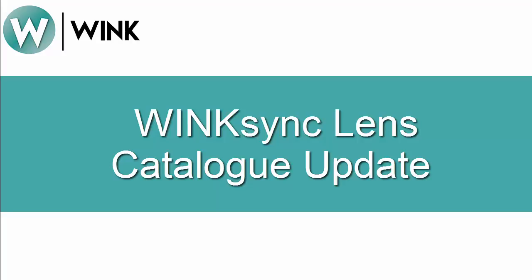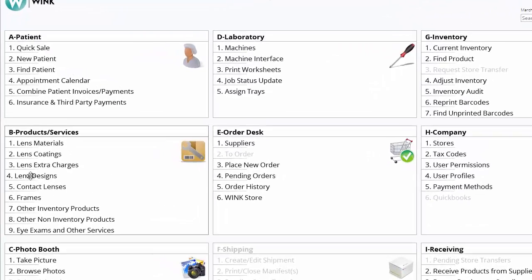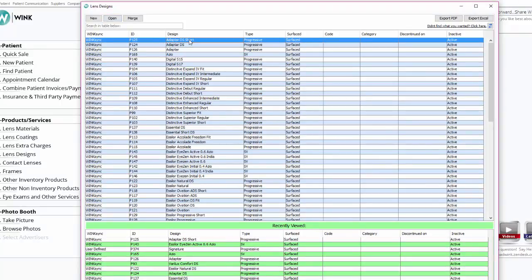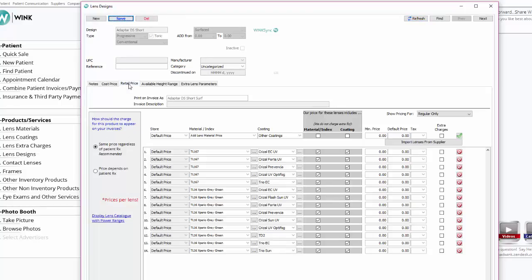Now, when you were a new customer with Wink, we gave you the catalog that was available on that day, and a Wink employee trained you on how to create relationships and how to put your prices into the system. You may have also been sent an Excel spreadsheet for pricing purposes. As an example of that, let's open up a lens design. And I'm going to open up the adapter DS Short, which is the first one on the list. I'll click on the Edit button, and then the Retail Price tab, and as you can see, these are the relationships that we've already decided that we would like to sell in our practice.